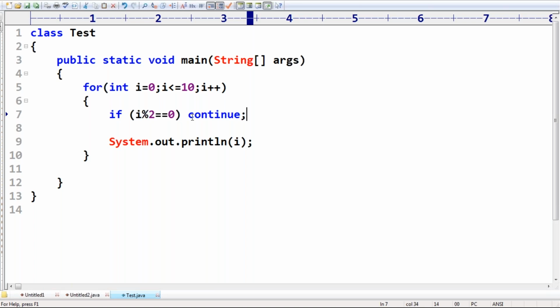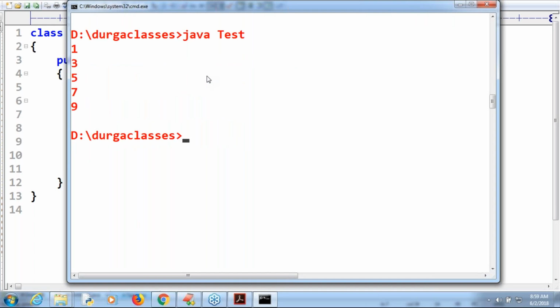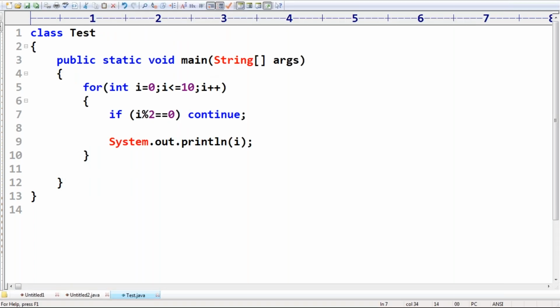Only odd numbers. Only odd numbers by default we will get. Observe carefully. Only odd numbers by default we are getting: 1 3 5 7 9. This is the output by default we will get.